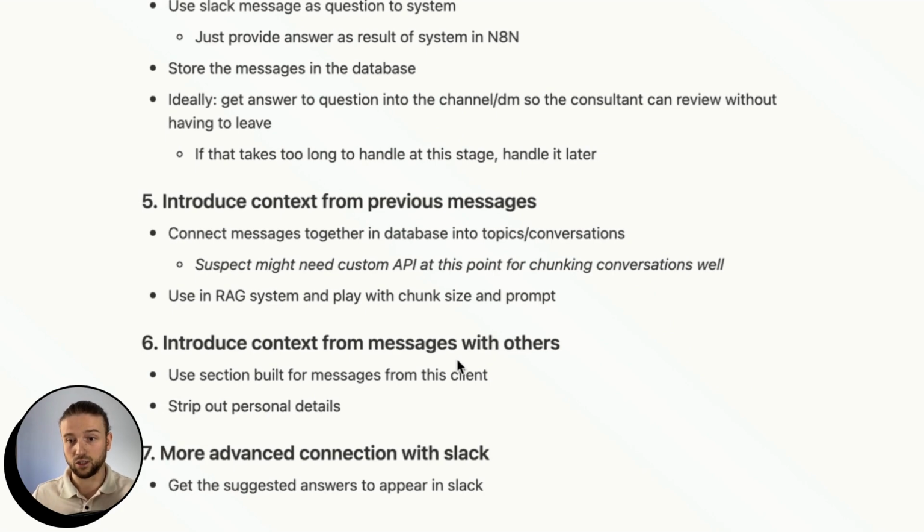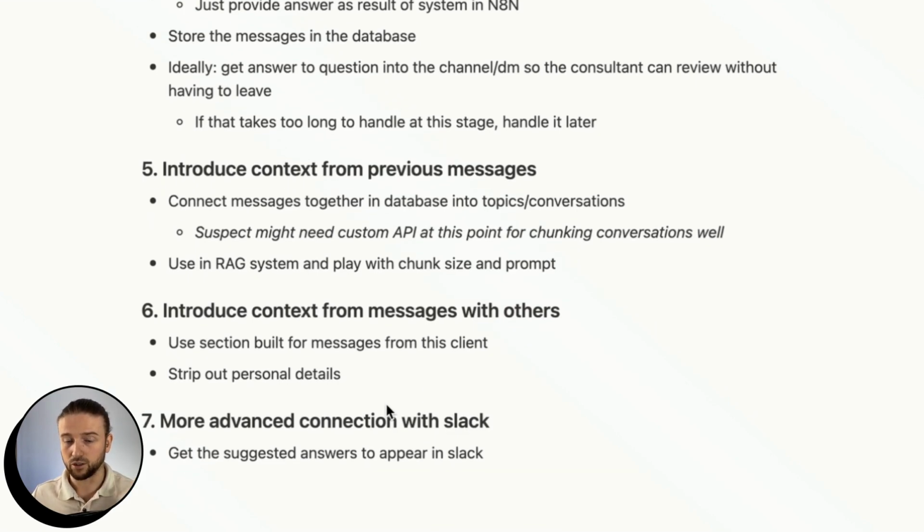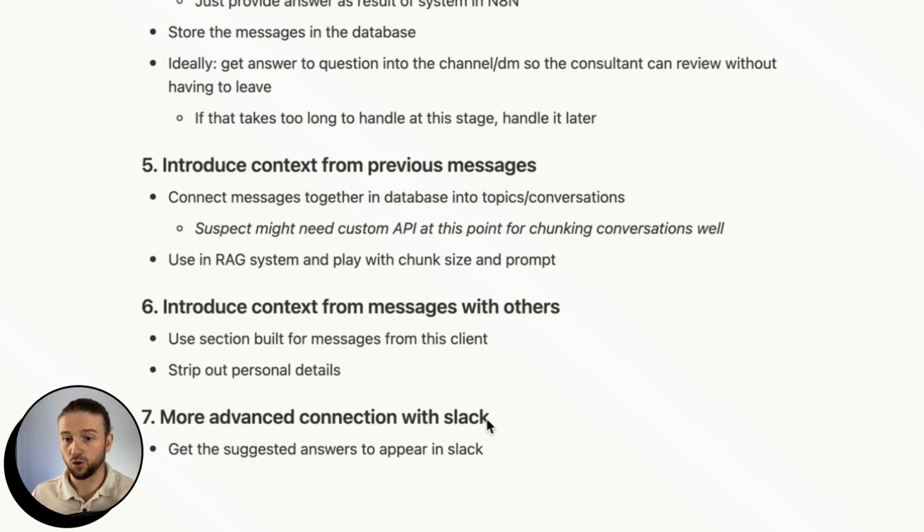Then I'll introduce context from messages with others. A lot of the problem here is going to be solved when you're dealing with conversations with the same client. But at this stage, I need to remember to strip out personal detail. And then 7, we'll go for more advanced connection to Slack, get the suggested answer to appear in Slack. And looking through the Slack documentation, I've seen that they've got an AI part. That might be useful.